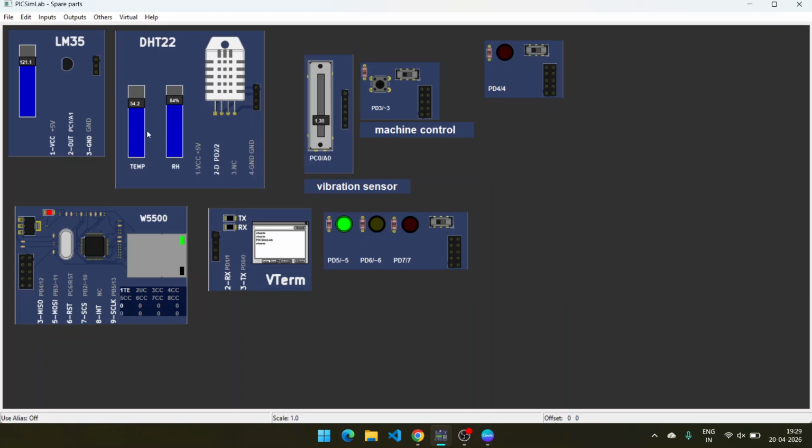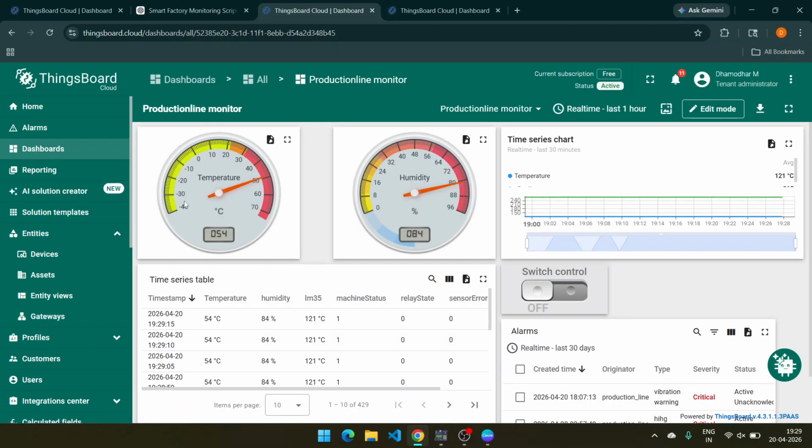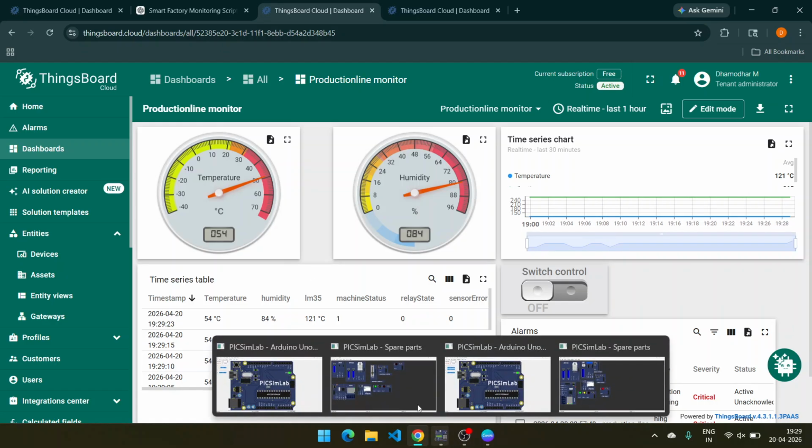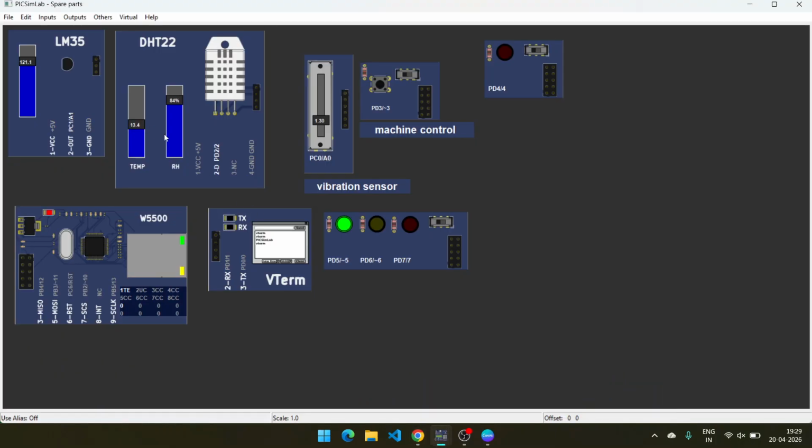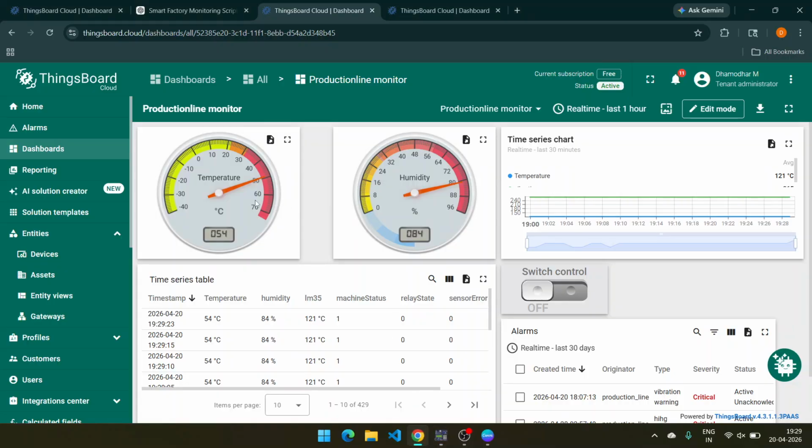Here we can see the DHT22. There are temperature and RH values. Whenever we change these values, we can see the change in the temperature gauge. Here we have set the temperature to 13.4 and RH to 22%. The changes appear in the dashboards of ThingsBoard Cloud. Yeah, here we can see the temperature gauge is set to 13 and the humidity gauge is set to 22. So let us move to the next thing.